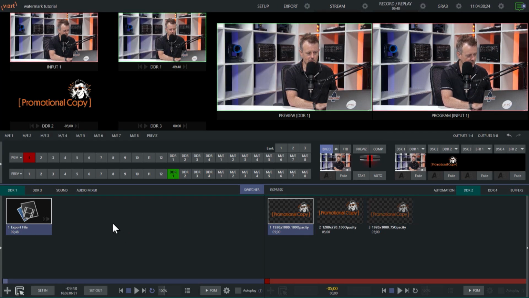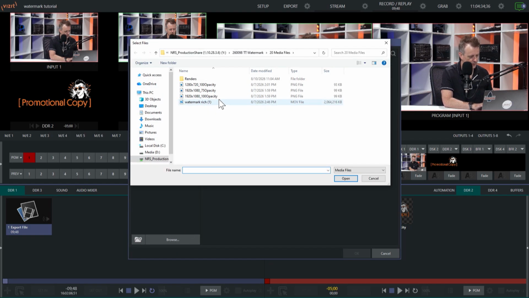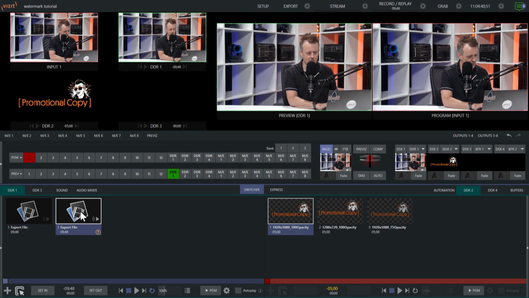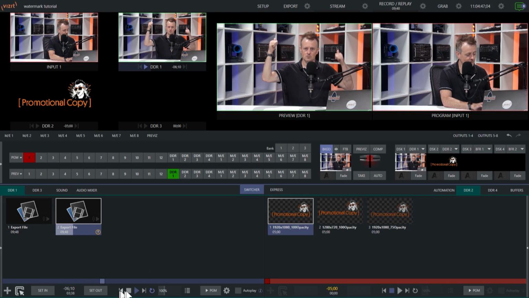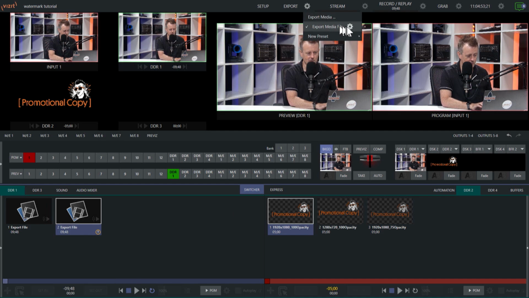Now let's go find that file and play it back within that DDR. So I'll browse to my file location, into renders. There's my first one, export file. All right, so this is the new one here. And if I play that clip back, it has no watermark because the same as source, like I said, completely ignores the watermark side of things. So keep that in mind whenever you're doing this.